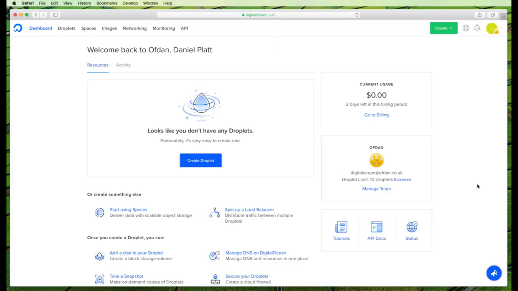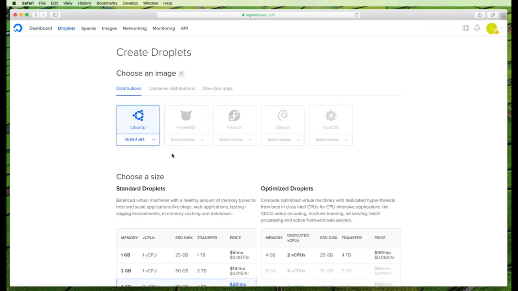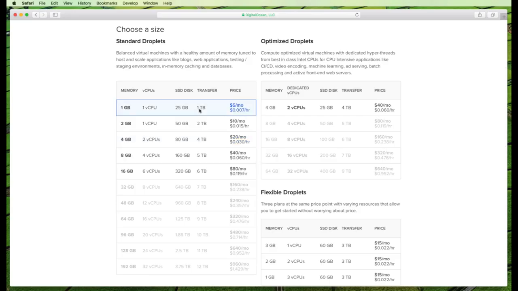I'm going to assume you have an account, and when you log in, this is what you're greeted with. The first thing you're going to want to do is create a droplet. Make sure you're choosing Ubuntu 16.04. Then we'll scroll down to the size, and for our purposes, we're going to choose the 1 GB, $5 a month.